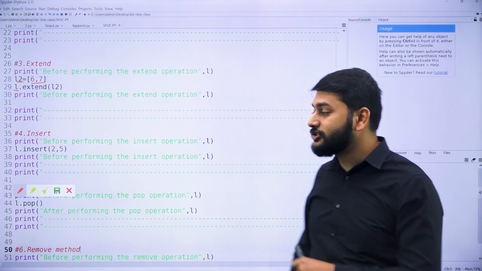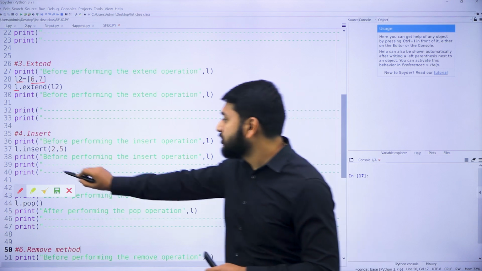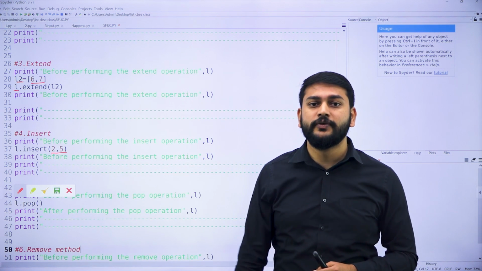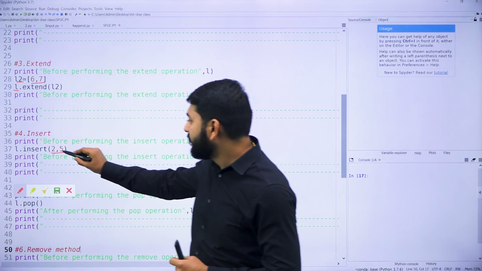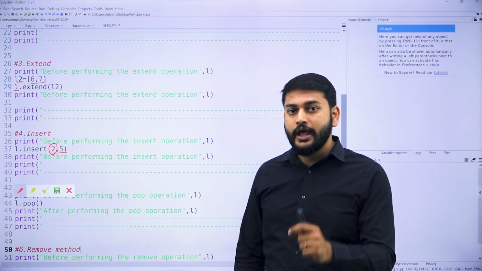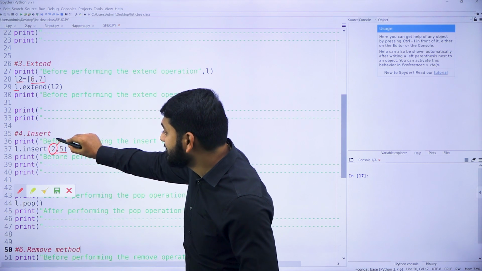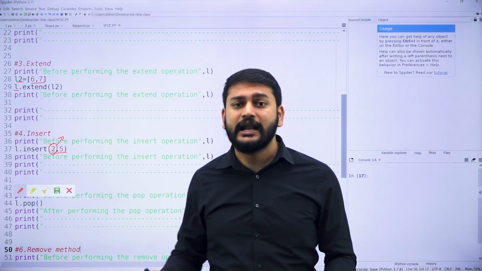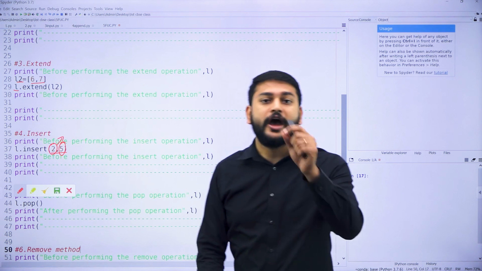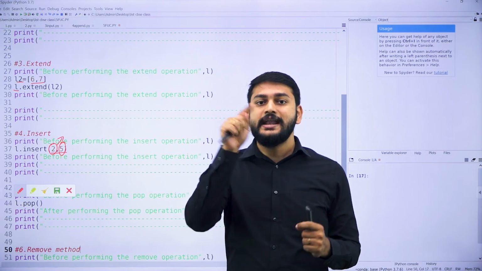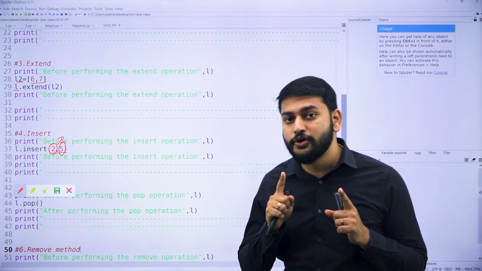I have the next function as insert. In this function I have given two values, that is 2, 5. The first value is 2, and the second value is 5. What is this 2, sir? You need to understand this 2 is the position where exactly I should insert. What are you trying to insert? You are trying to insert this particular value, that is 5. So the first number you give is the index, and the second number is the value which you want to insert. That is what you need to remember.